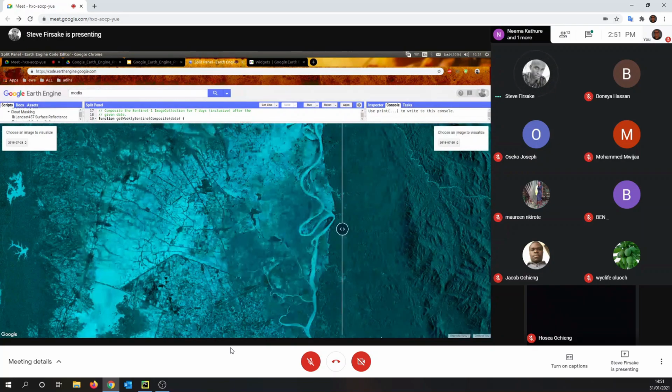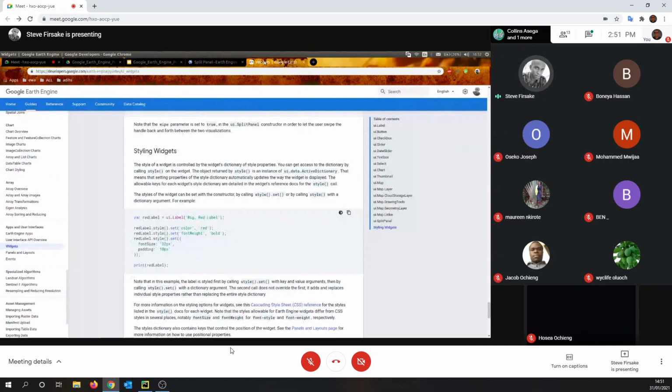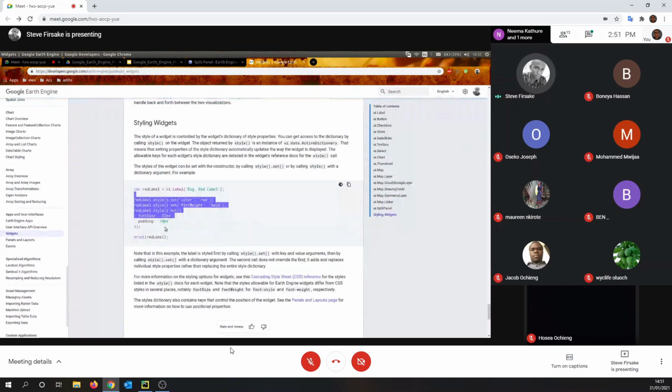And then, is there anything else? And then how to style them. You style them just with CSS. Normal, ordinary CSS.